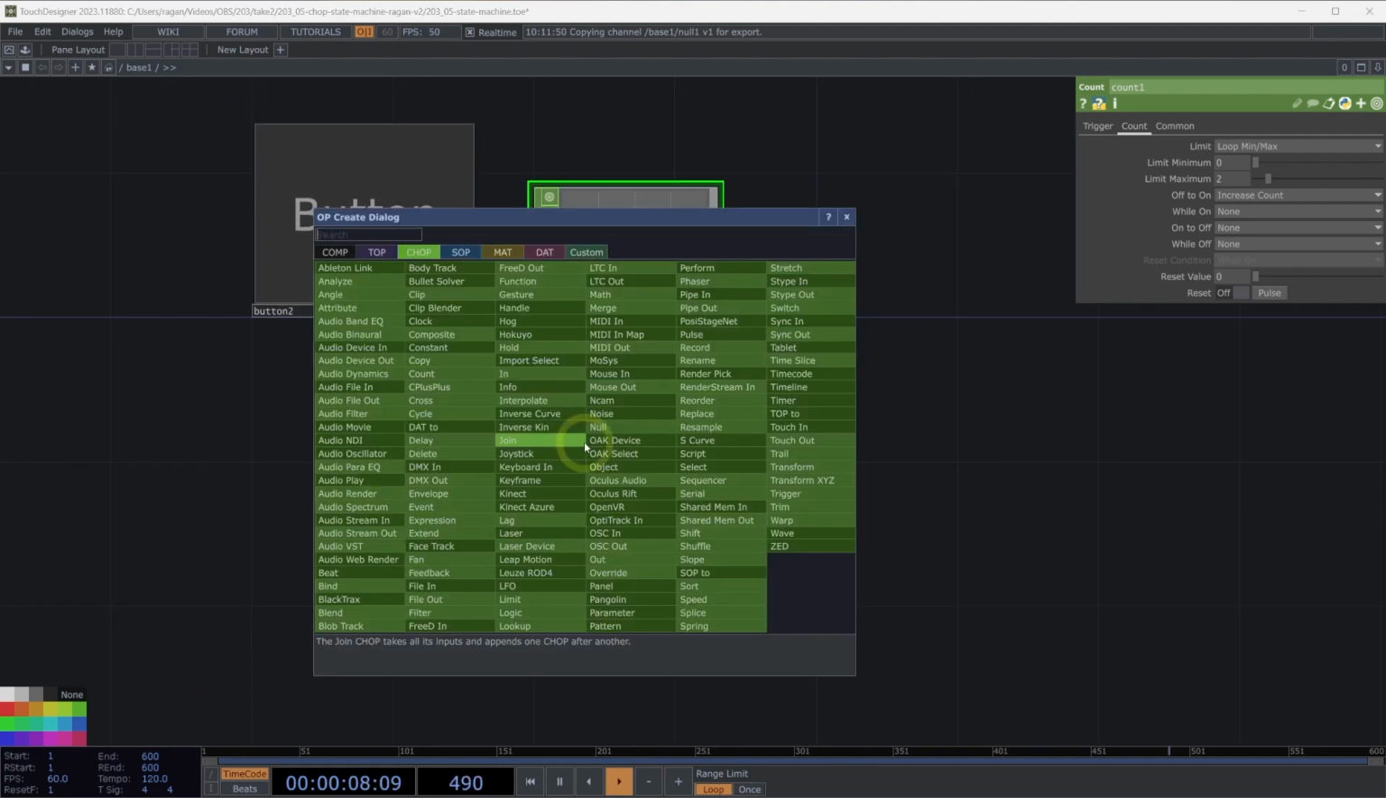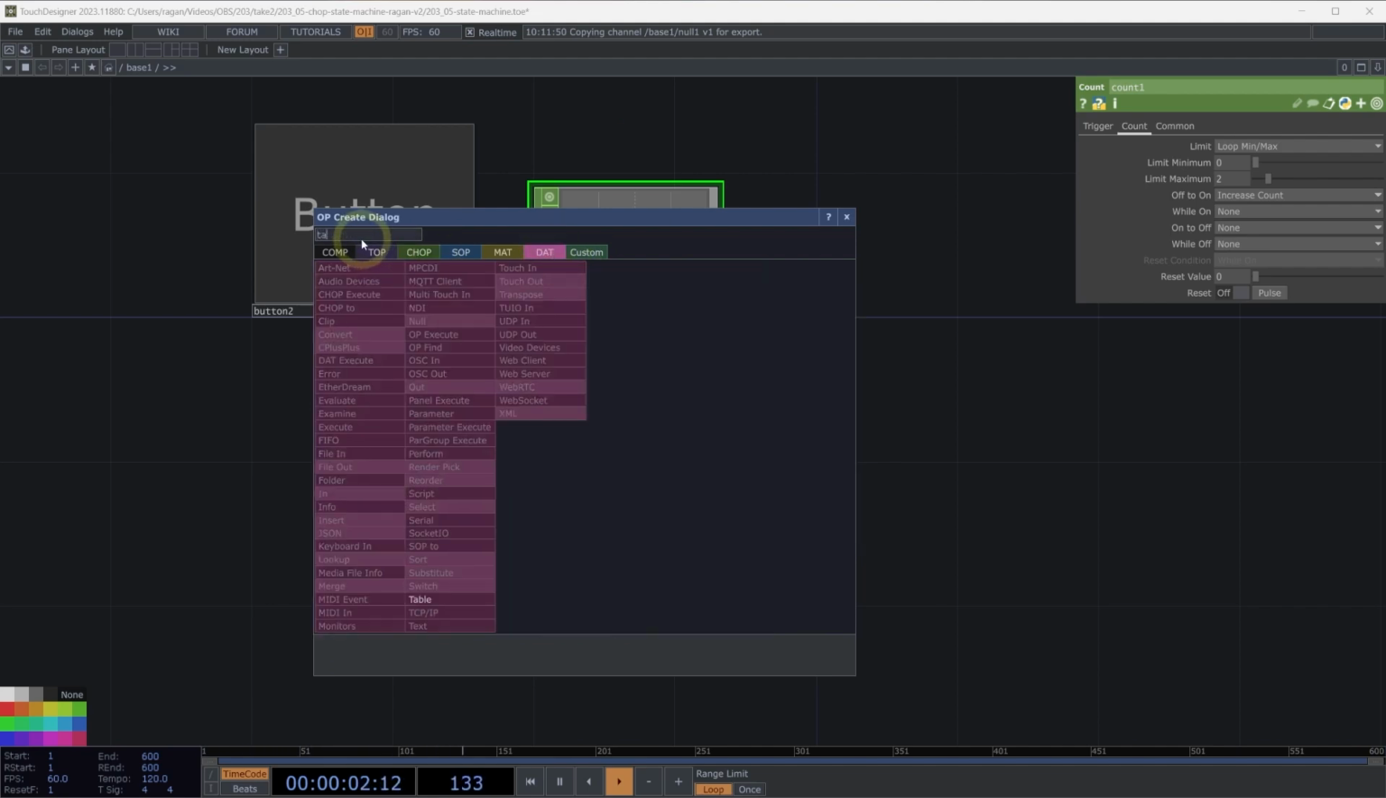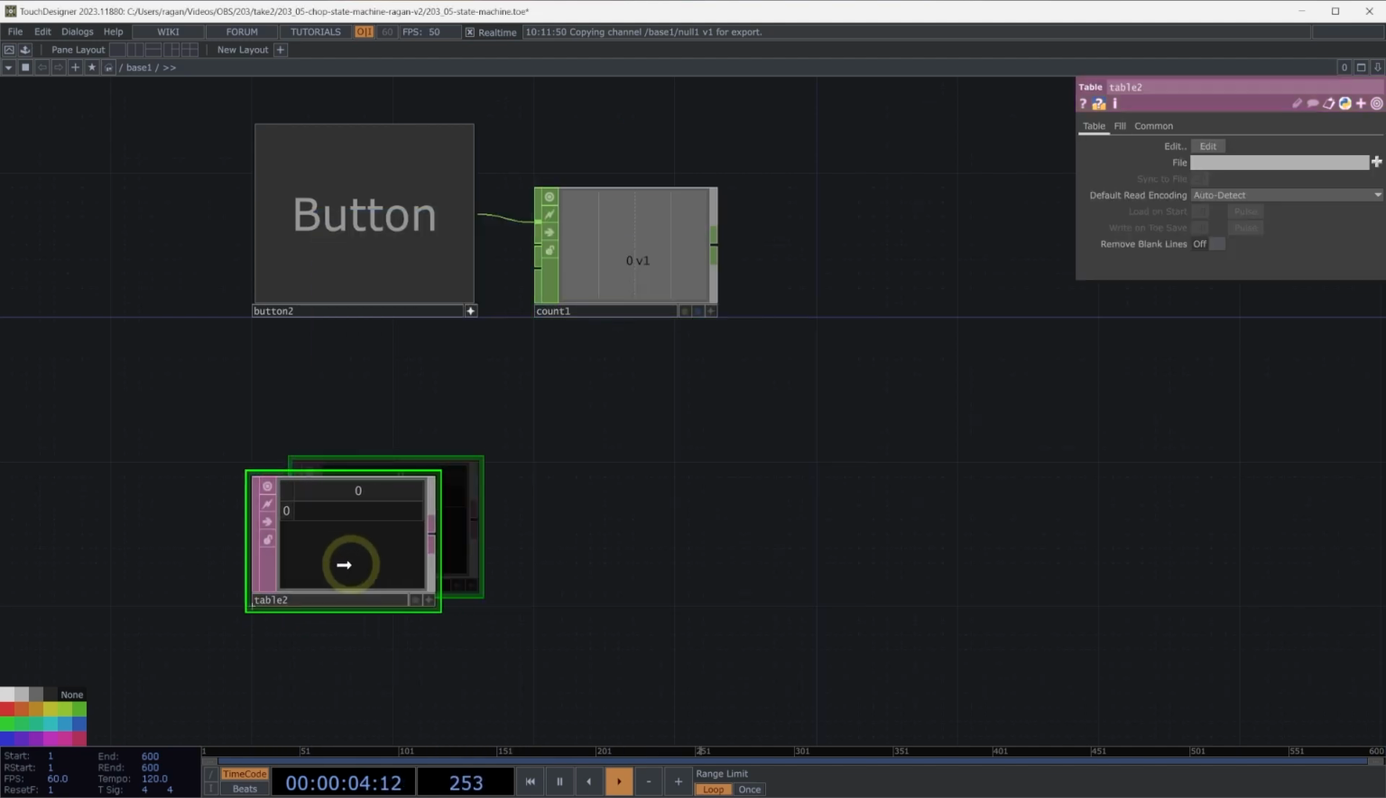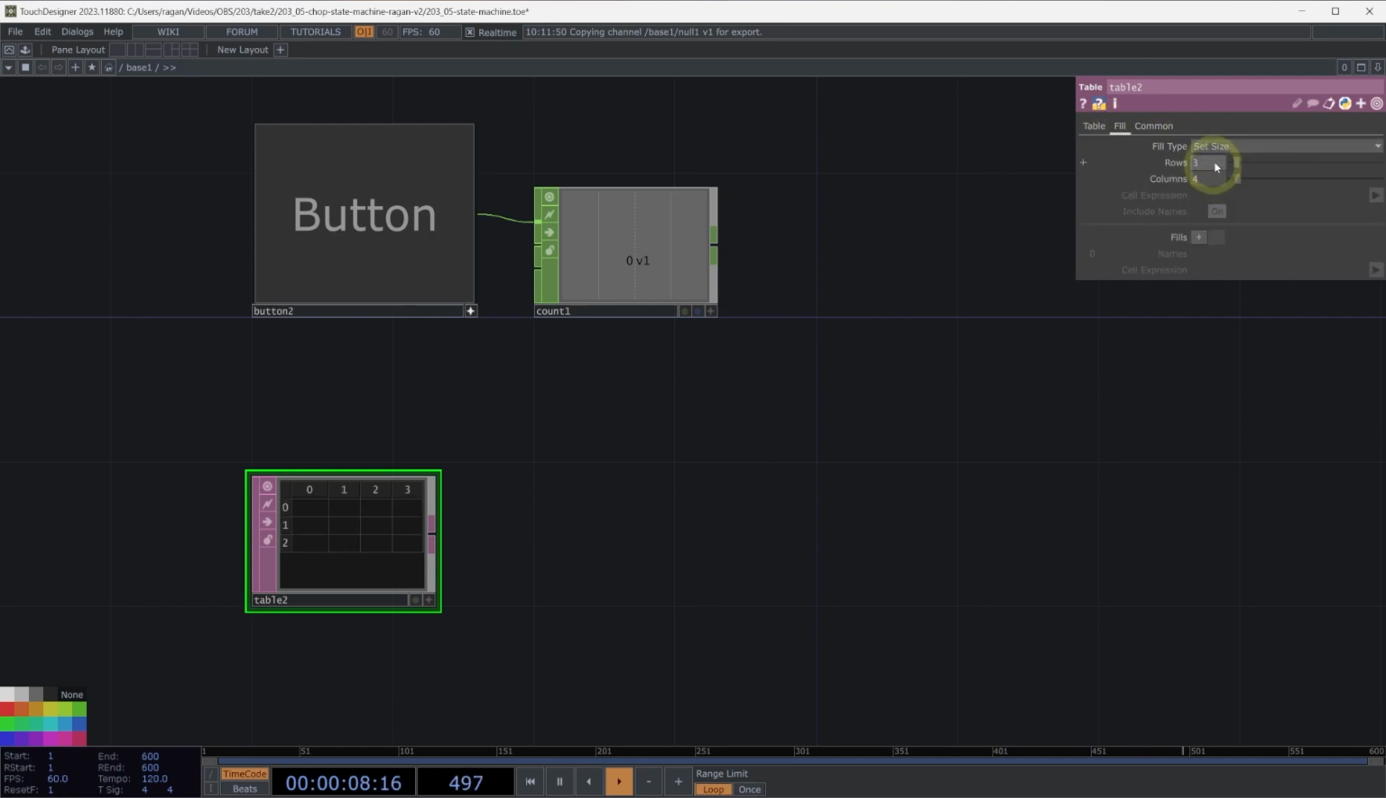Now we could take advantage of this same idea, right? We might say do the same kind of thing we've already done here. So let's add a table DAT to our network. Let's go ahead and head over to the fill page, set this to set size. We'll keep it at 3 rows. We only need 1 column. We can fill this in with off, standby, and on.